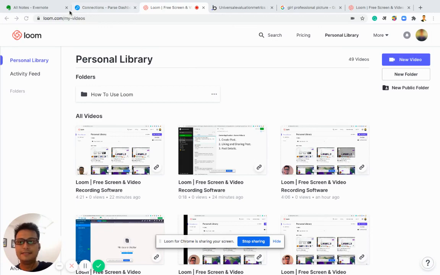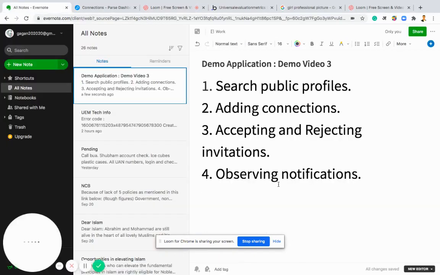Hello friends, in this video we will be looking at these following features. This is demo video 3. We will be looking at how to search a profile, how to look for the public profile, how to add a profile as a connection, how to accept and reject the invitations, and observing all the notifications while doing all the steps one by one.